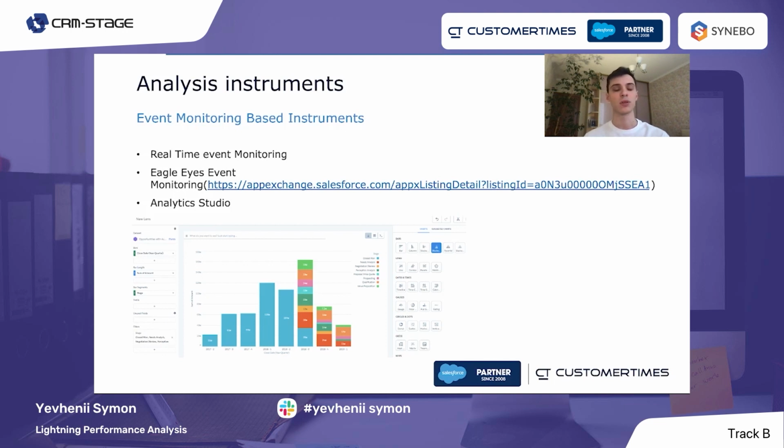Also, I found a package on the AppExchange, Eagle Eyes Event Monitoring, which allows you to analyze these logs in a prettified way. Personally, I haven't used that, so I can't say whether it is good or not, but you can check it if you want.